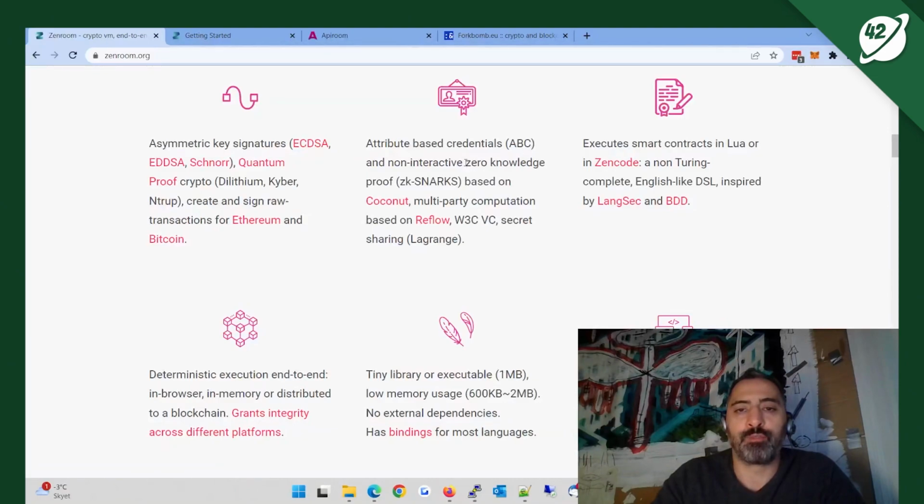Zenroom can also do advanced cryptography, such as zero-knowledge proofs or offline zero-knowledge proofs, like ZK-SNARKs. It can do multi-signature, W3C verifiable credentials, and more. Possibly the most interesting feature of Zenroom is that it can be programmed in an English-like domain-specific language inspired by BDD or Gherkin, which is designed to be read and written by people with no programming background.